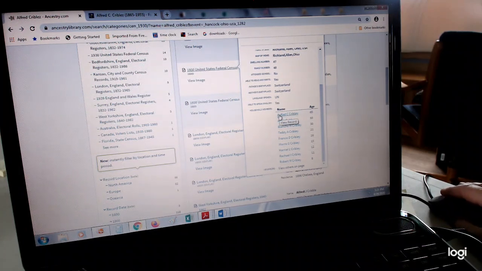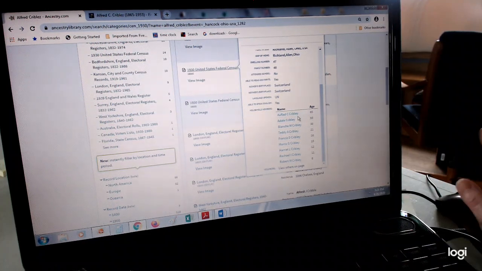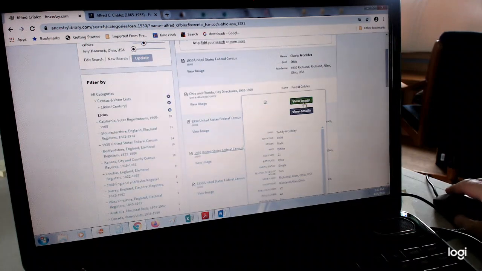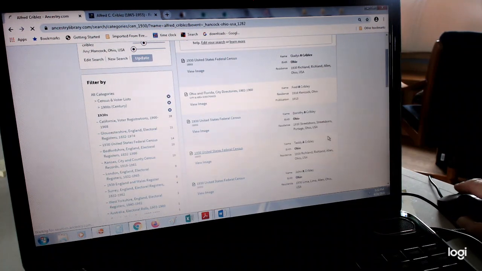That is why our search did not come up with it, because instead of Alfred, it's Auflad, and Cribley is with a Y instead of Z. So it was just too far out for the search itself to find it. That's when sometimes you need to go deeper to see if you can find it. And now that we found him, let's take a look at it.